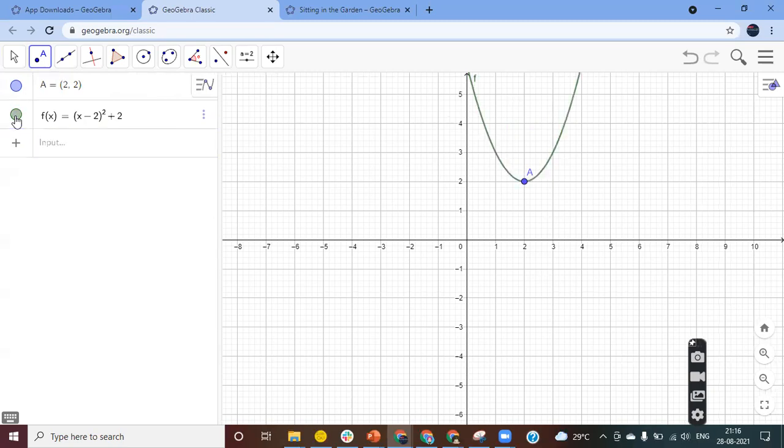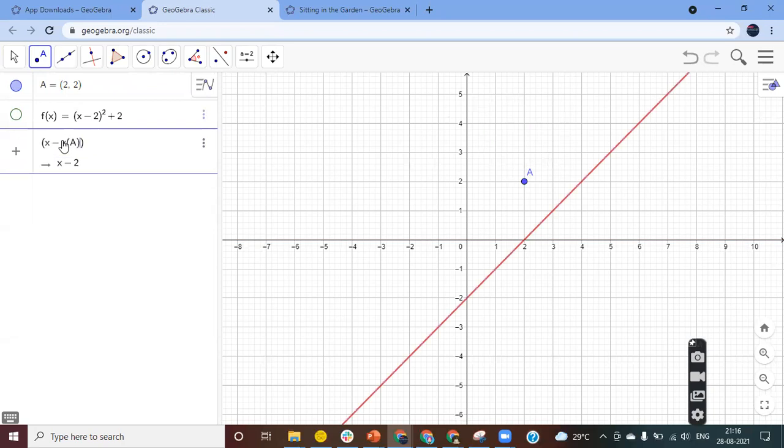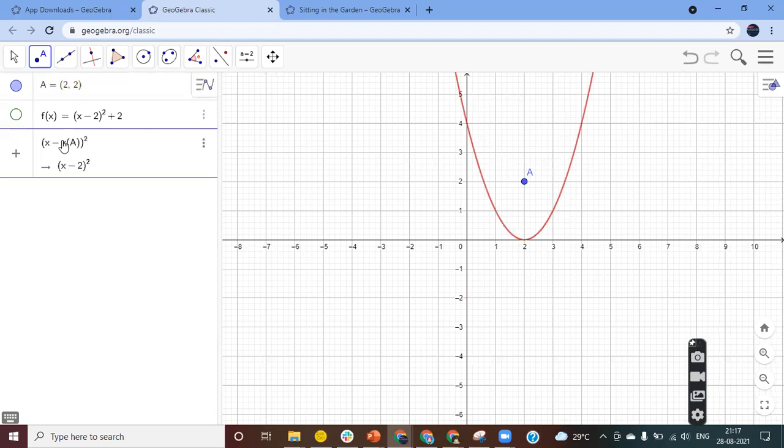It's gone. You can delete it or you can just hide it. What you can do, I'm going to type the same thing: x minus x of A, because I want to consider the x coordinate of A, right? Square plus the y coordinate of A.